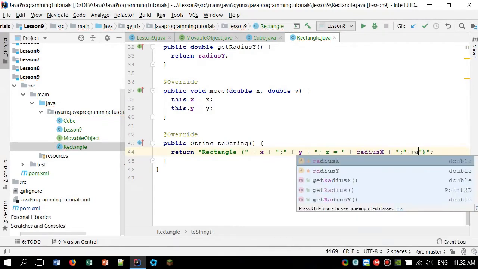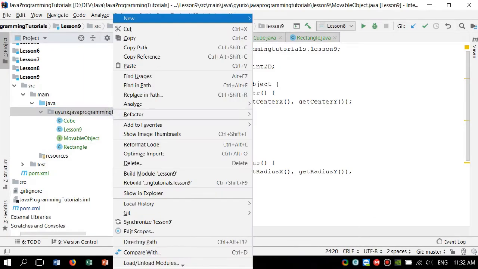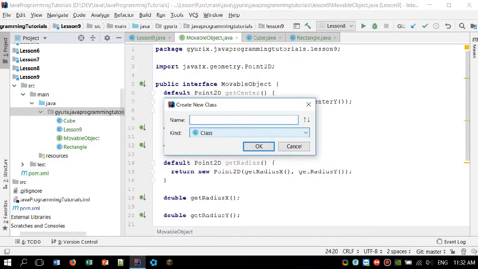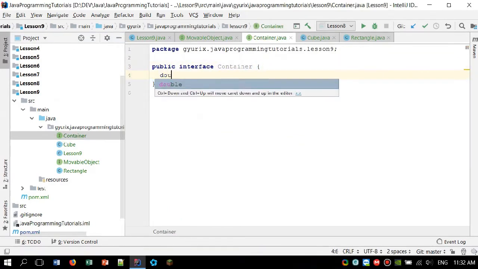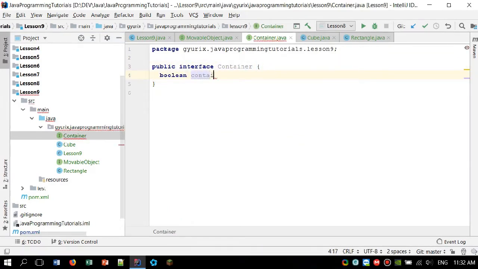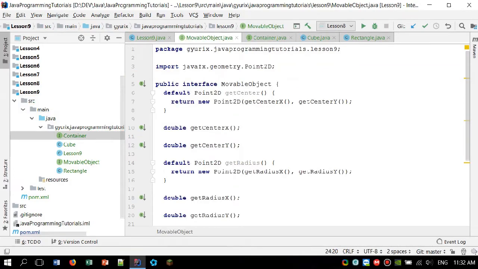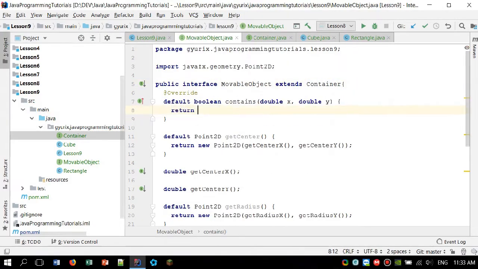Now we can create another interface which will be called Container. This Container will have a boolean method contains with a double x and a double y parameters. And it will basically be true if the movable object is containing the given point. So we are going to implement this contains method in the MovableObject. Checking if something contains something is not so simple, but we will try to do it.